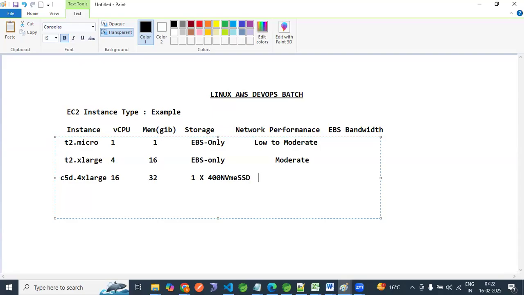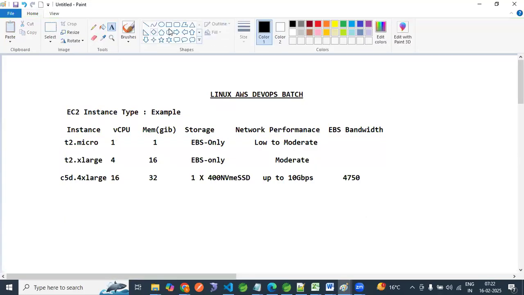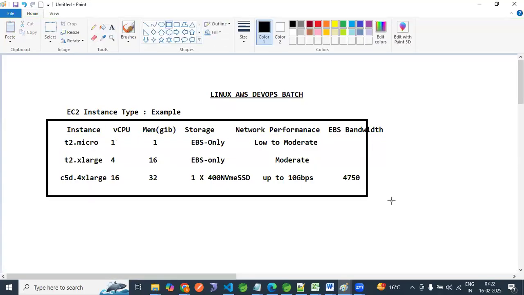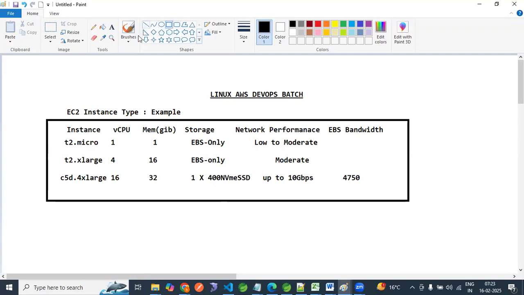So what is the performance? It is giving performance up to 10 Gbps. You know this term, 10 Gbps, 5 Mbps, and like this. And what is the EBS bandwidth in Mbps? It is giving 4750. No need to remember these numbers. It is just a summary of what we saw yesterday. These are a few examples.